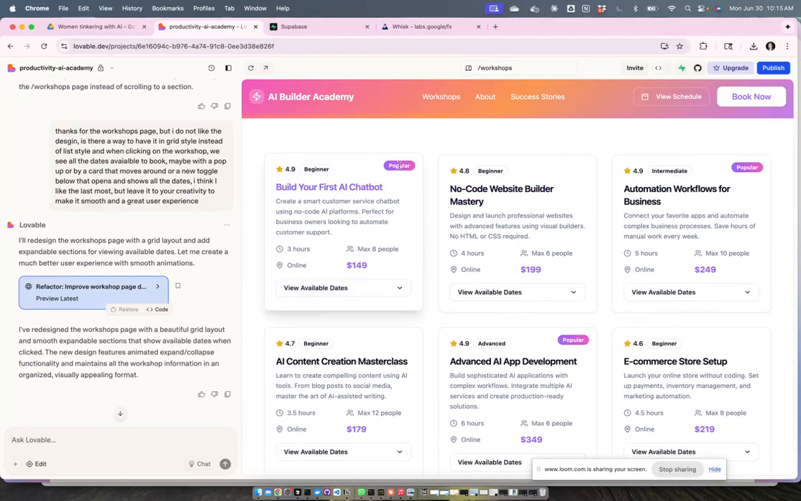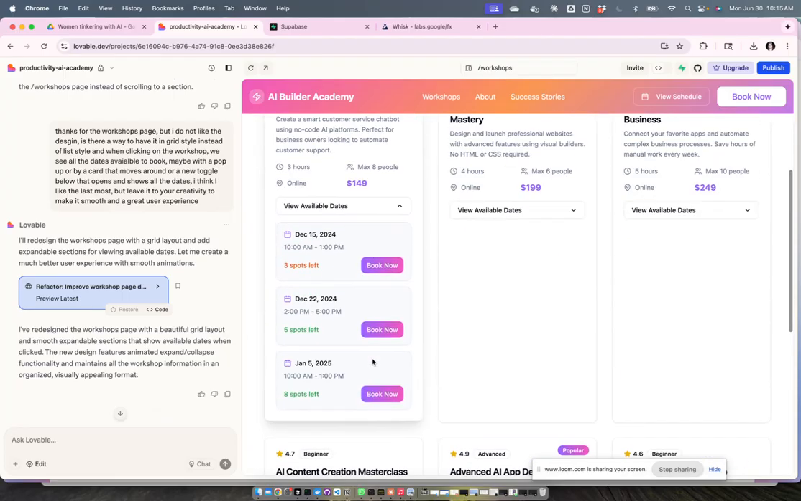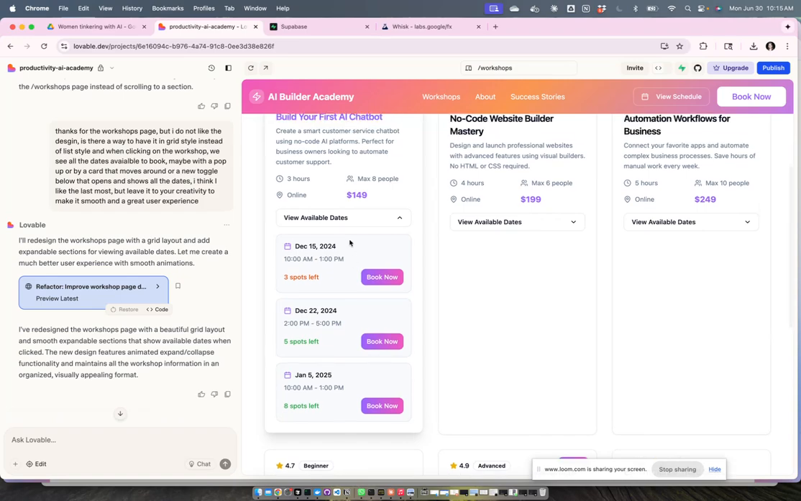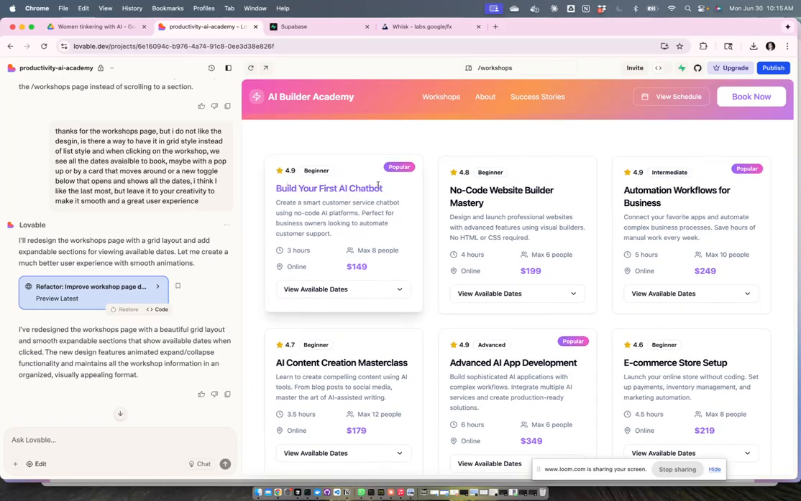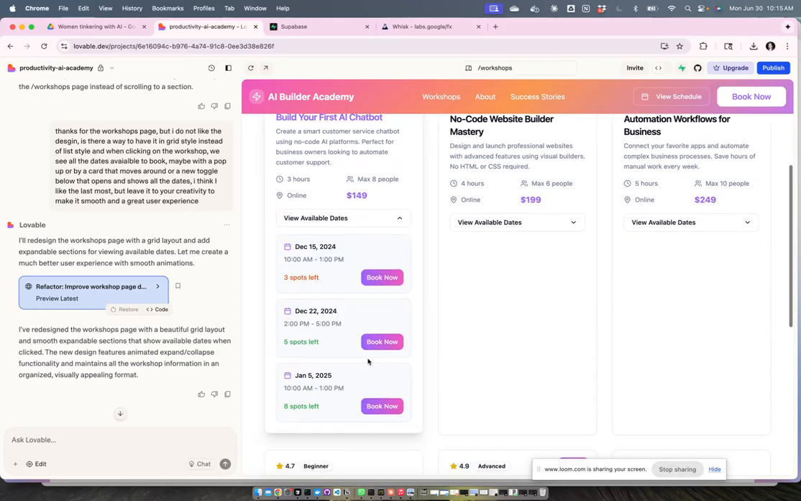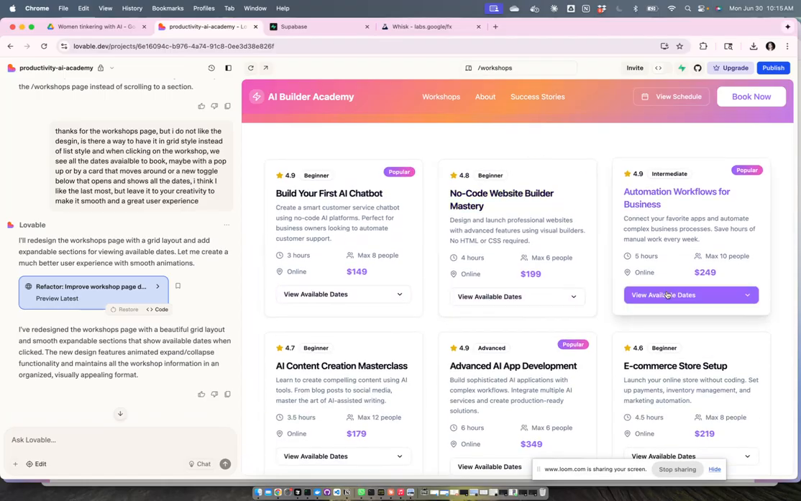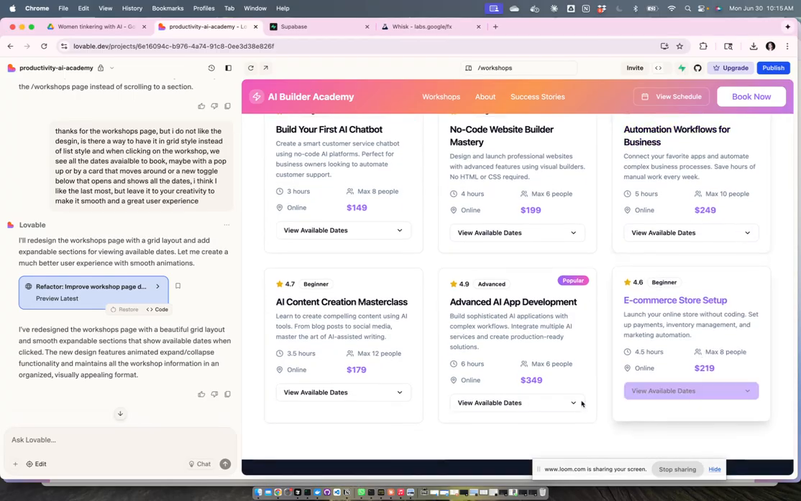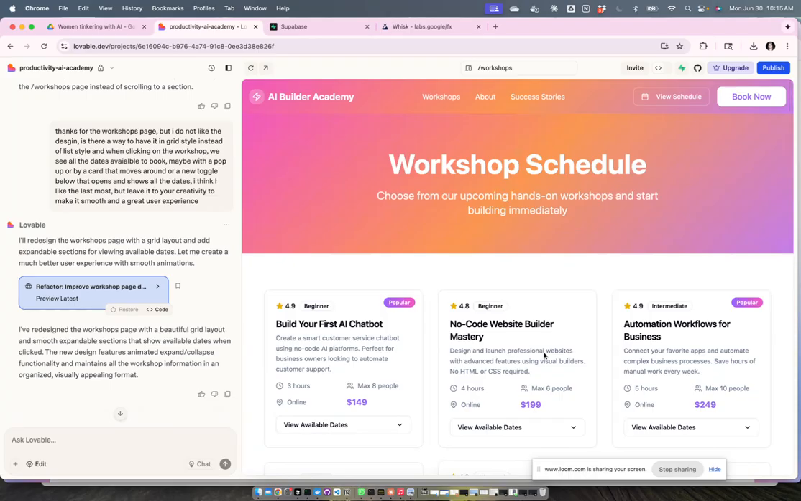better. So what we can do now is popular: build your first AI chatbot, view available dates. Okay, this is not super beautiful, but it does its job, I think, and it gives exactly what people might be looking for. So here, view available dates, December, and so on, and then book now, and we can click it again. So you can say, okay, build your first AI chatbot. What are the available dates? And I can pick one. The same with the no-code website builder here, automation workflows for business, e-commerce store setup, advanced AI content creation masterclass, and you're good to go.